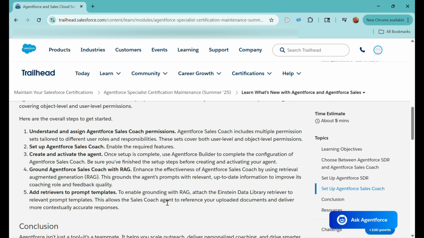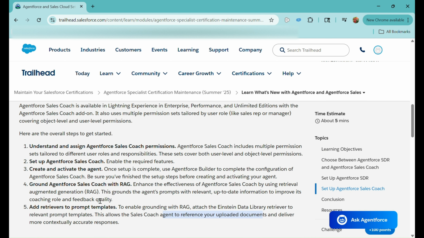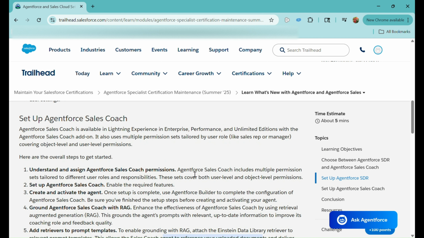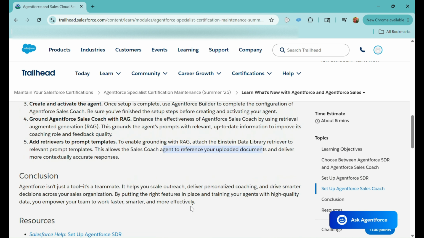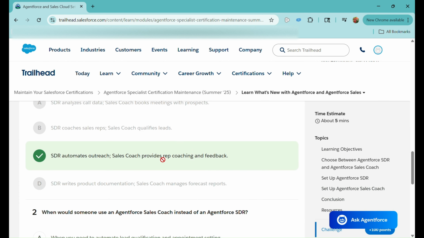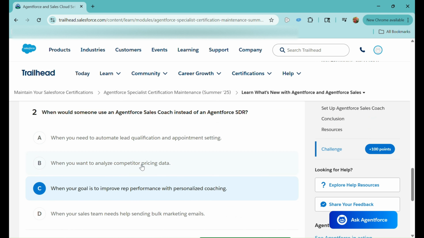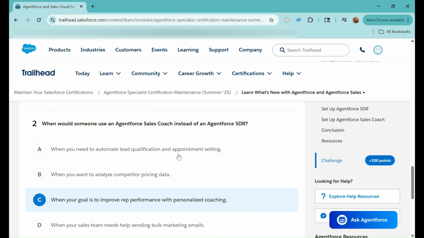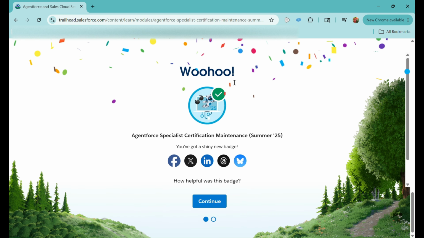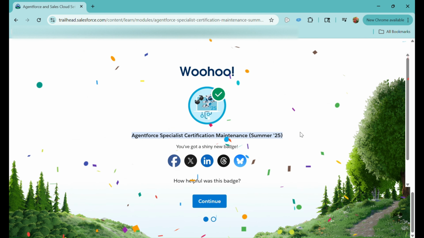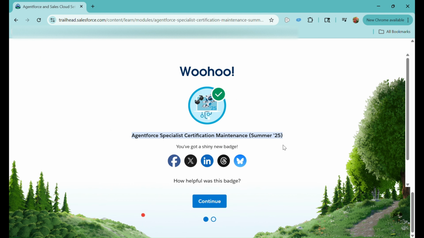Reference your uploaded document and deliver more contextually accurate responses. This is for using agent for sales coach. Let's check. And it's correct. Okay, so we are done with this module, and I hope you learned something with me.